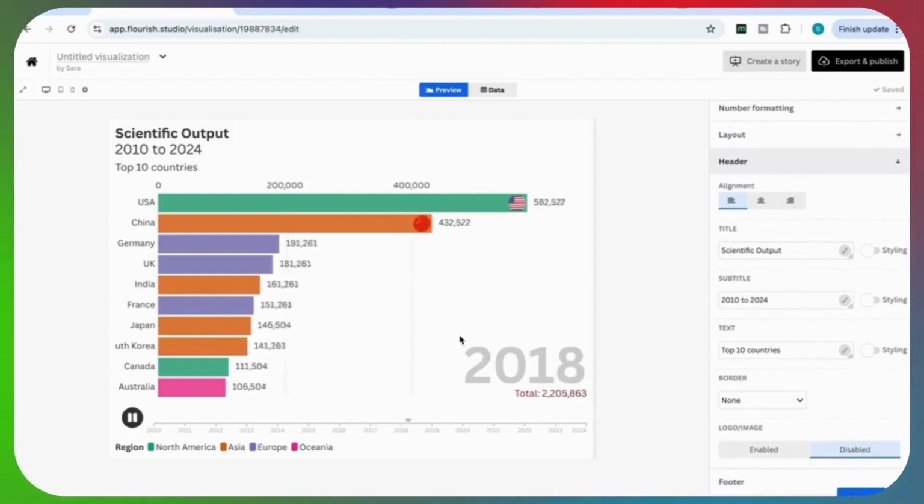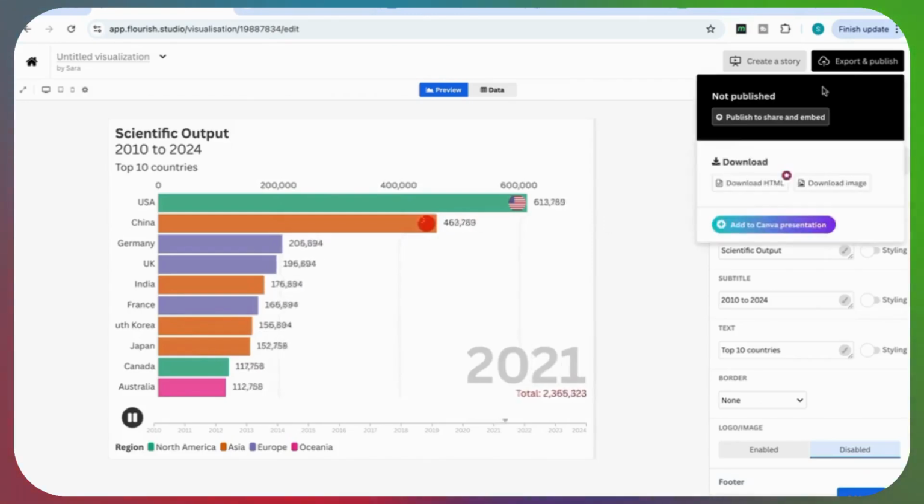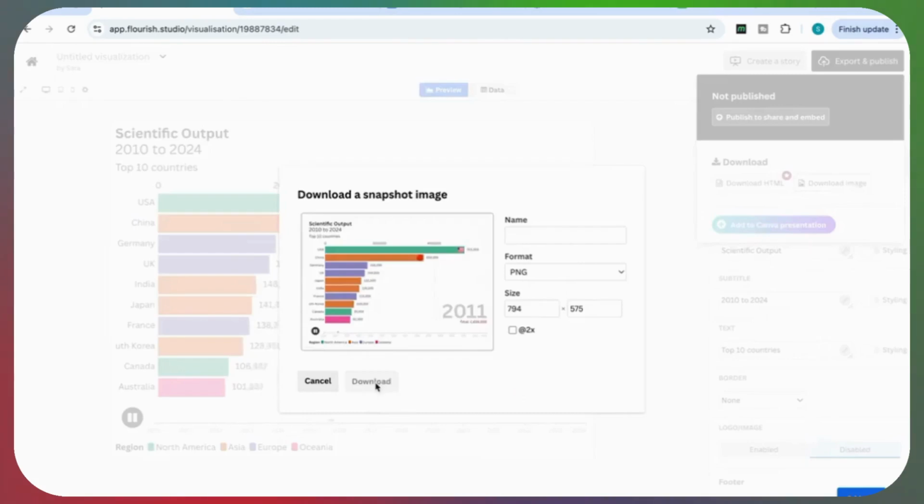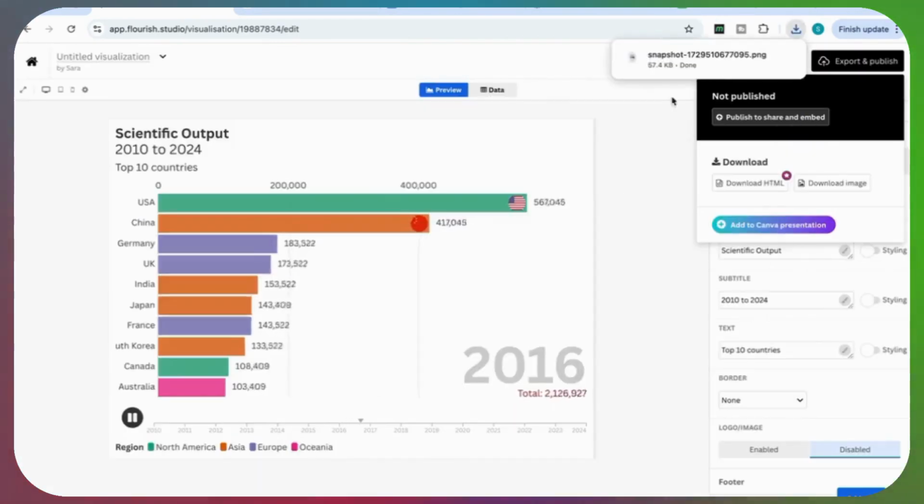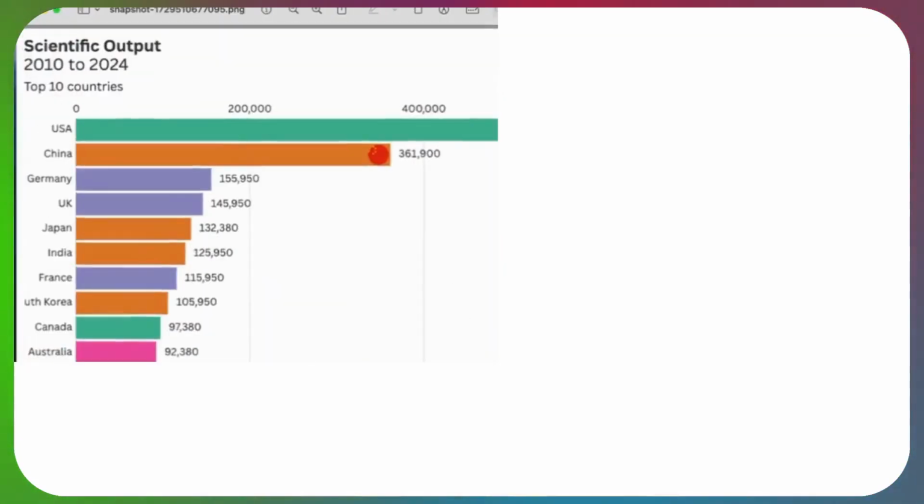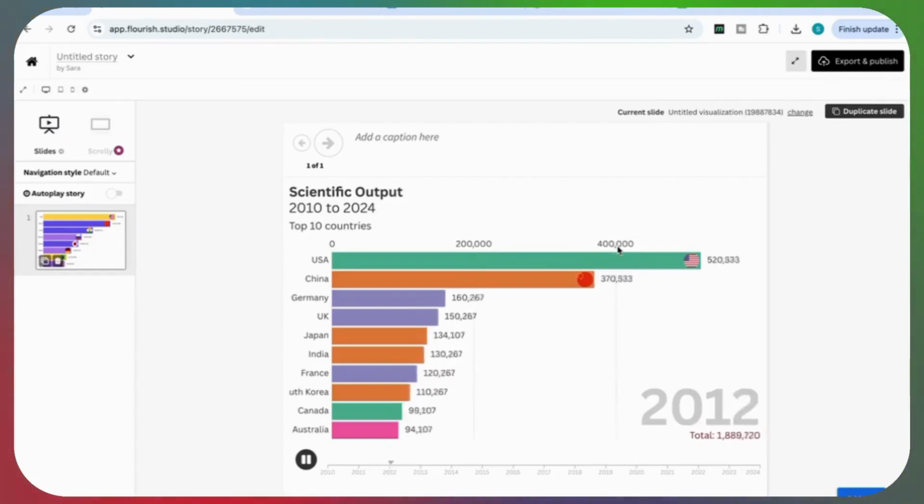Okay, so how do we take this animated chart and add it to where we want? Add it to a presentation, we can export it and we can publish it. What we can do is after we've finished, we can download it as an image. So we can click on this, and then what we can do here is we can download the image, and then I can open it, and then I've got my chart. But as you can see, this is a static image.